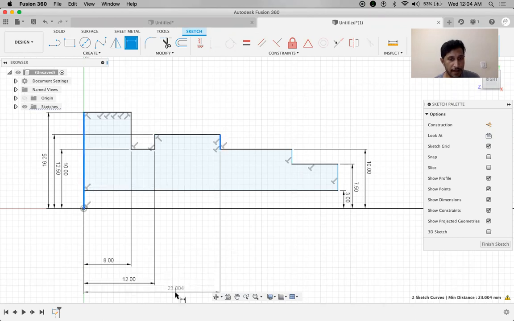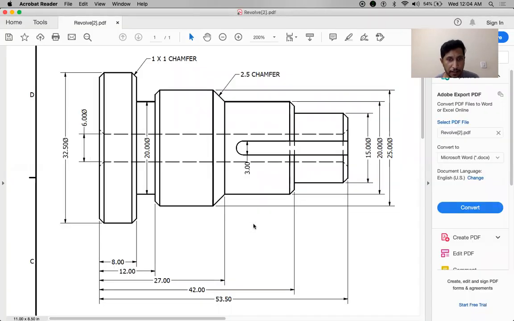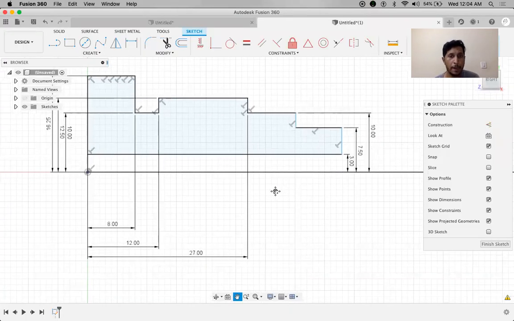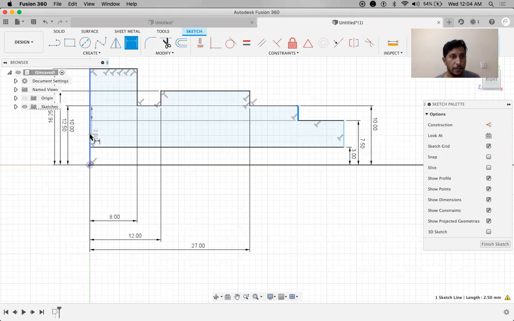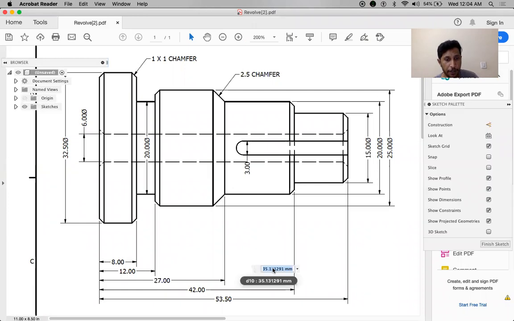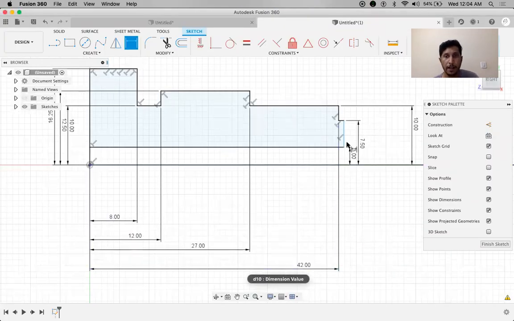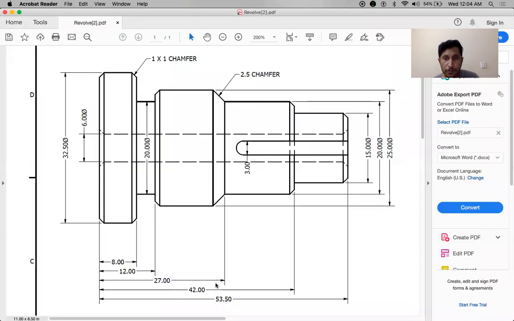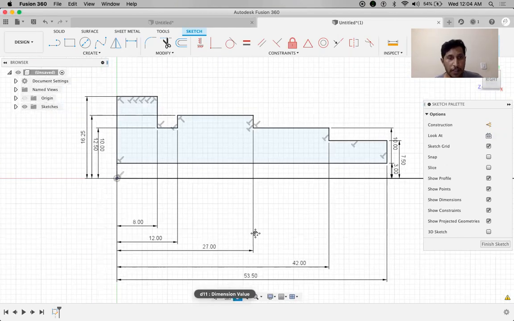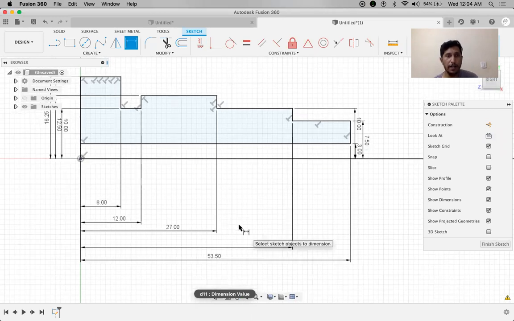As I create dimensions, you can notice all these lines are turning black. So this is 27. And dimension from here to here, it's given 42. And last but not least, this one. This dimension is 53.5. Okay. So now this sketch is completely constrained, right? And here is your profile, and this is your center line.